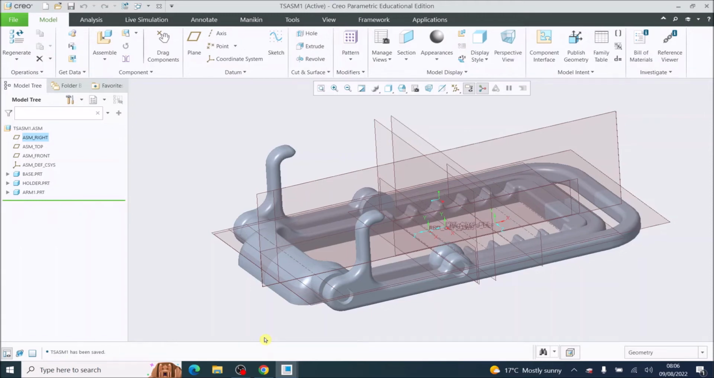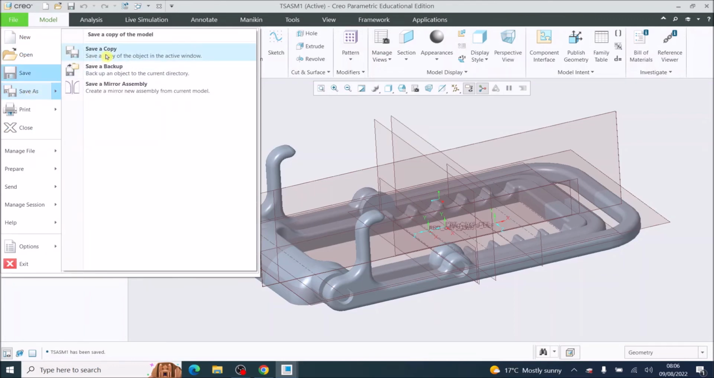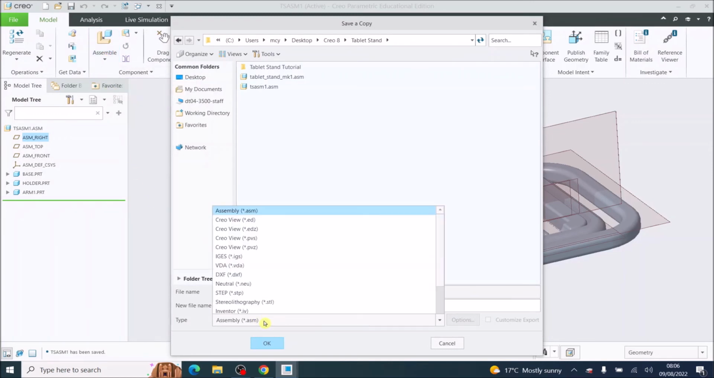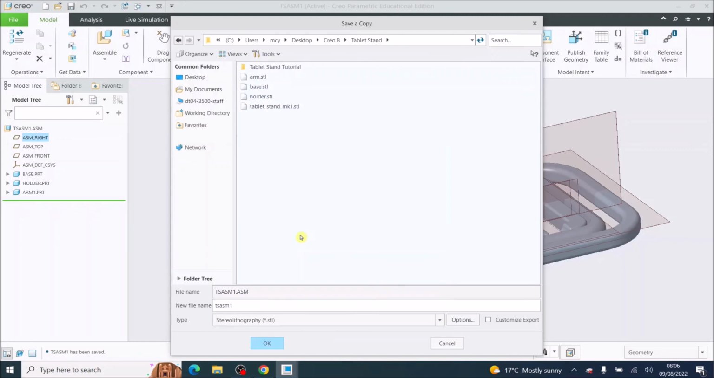Now I'm going to turn this into an STL. So I'm going to do File, Save As, Save a Copy. Now, this time we're going to change the type and we're looking for stereolithography, STL. This is the file type that talks to the 3D printer. Now this time I'm calling it TSASM1, so it will be different from these, and then I'm going to tick OK.